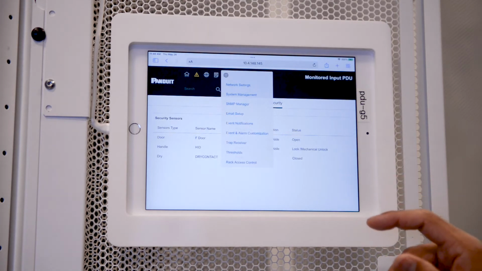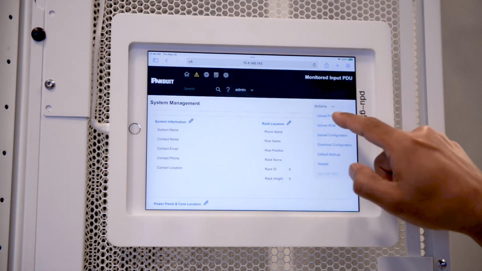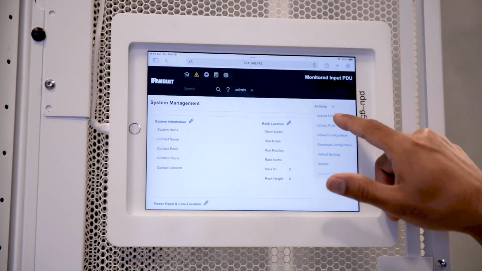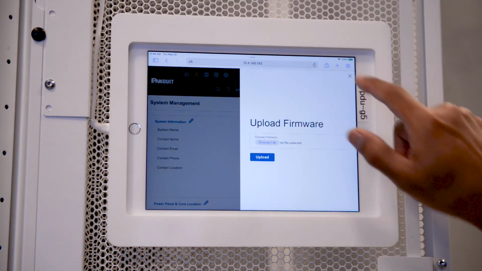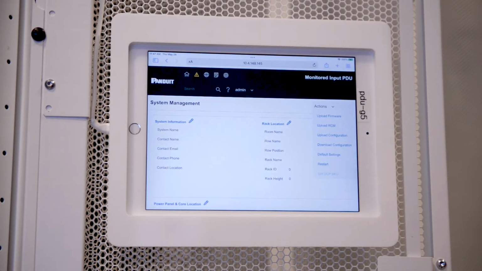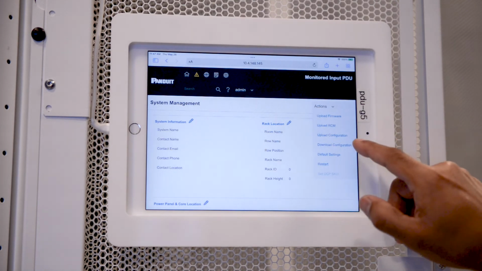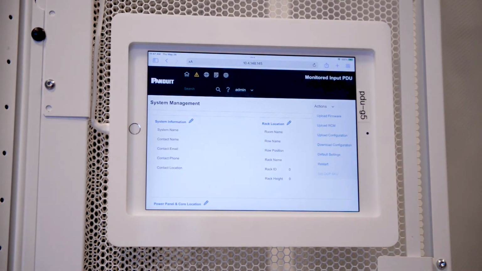Let's have a closer look at system management. As we go into system management, under the actions menu, you'll notice you'll be able to very easily upload firmware. So if there's a new firmware released for the Pannote G5 PDU, you can go here, choose the file, and upgrade your firmware. In addition, once you have a configuration that you like and you want to mass deploy that, well, you can download that configuration through this menu and then hit upload configuration to every subsequent PDU that you are deploying to, streamlining that deployment process.